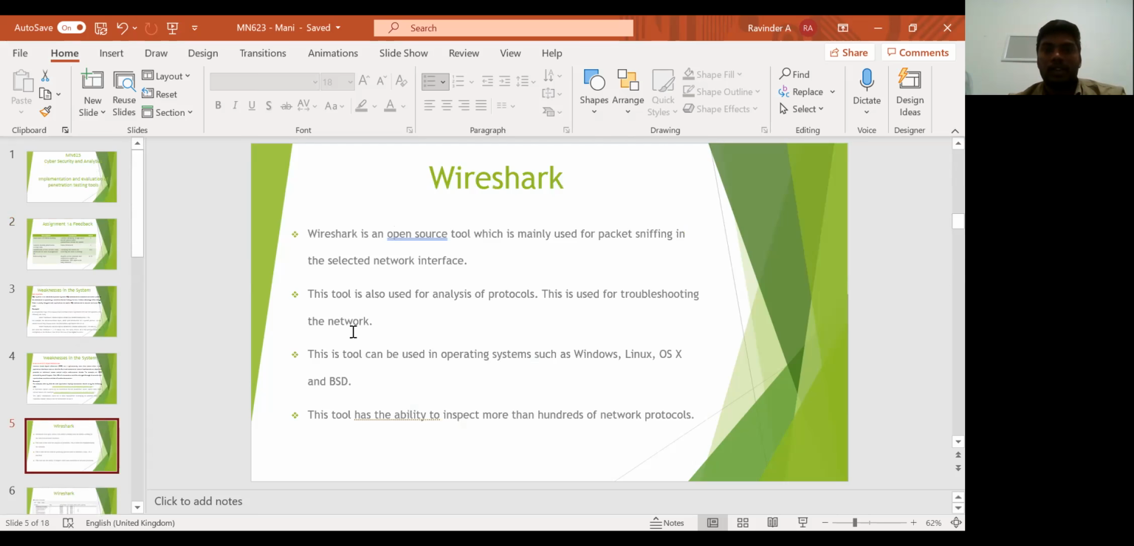Coming to the definition, Wireshark is an open source tool which is used for sniffing the packets from the local network. It is one of the penetration testing tools we use for sniffing packets. It can be used on various operating systems like Windows, Linux, OS X and BSD. It also has the capability to inspect hundreds of network protocols at a time.